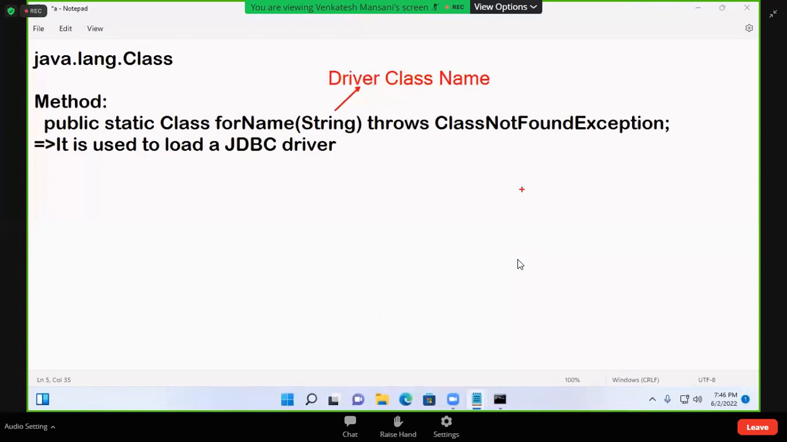Now, the forName method is in which class? The class named Class. Don't get confused. It is the class named Class. Now, the forName method is in class Class. Suppose my class is Demo. Can I access this method directly? No. How to access it? By using the class name.